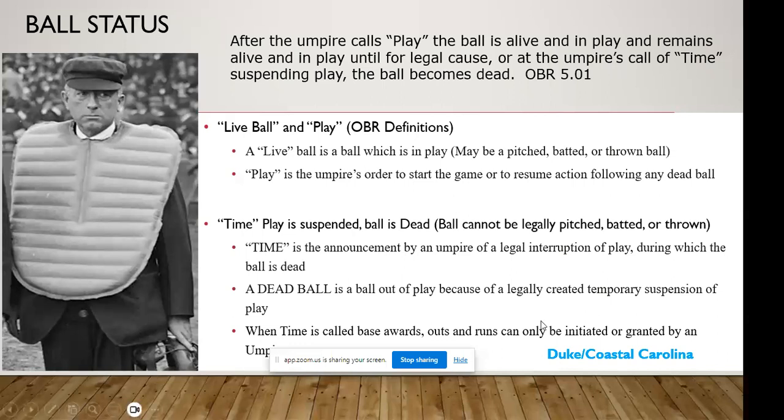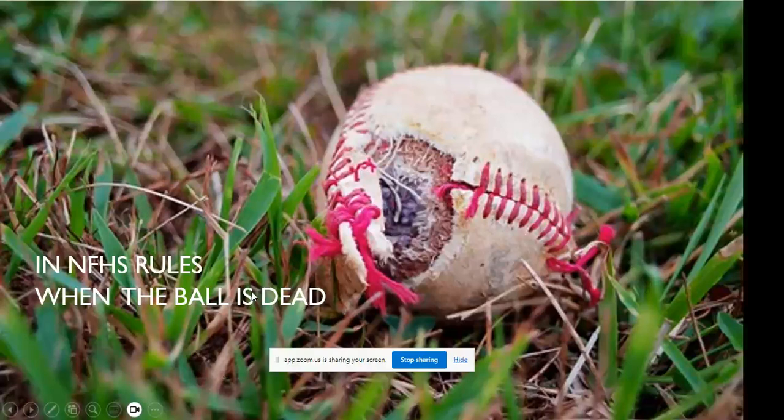But okay, I did want to mention this is not necessarily a dead ball scenario or directly, but it is.